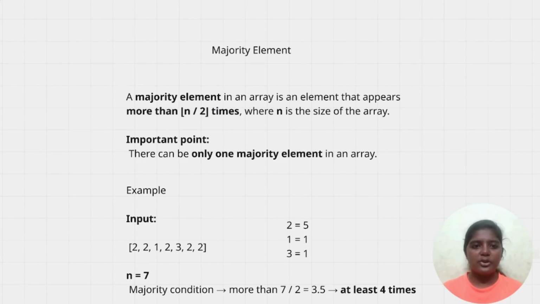In this video, we are going to find the majority element in the array. So let's see what a majority element is. In an array, the elements are present, and we have to find which element is present the most number of times. The one element which occurs more than many times is our majority element.